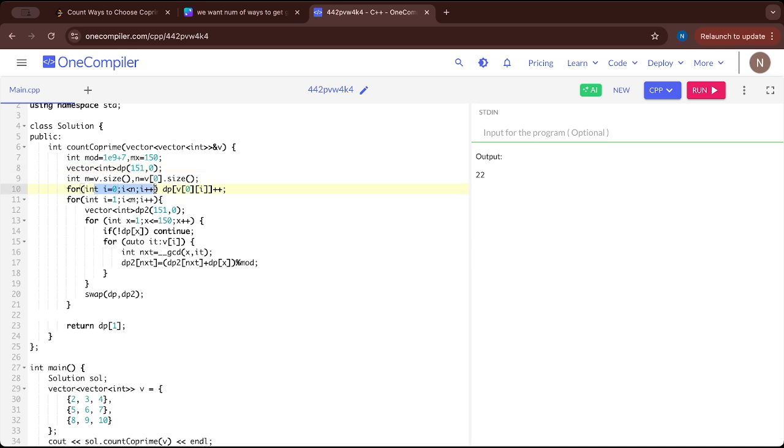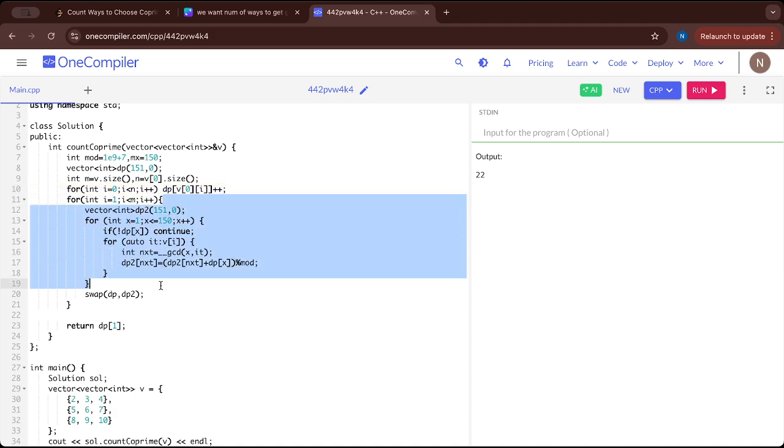So traverse the first row and do dp of that number plus plus, because the GCD is simply that number. If there are 3 numbers with the same value, it means that we got 3 different ways to get that GCD itself. And now traverse through all the rows and get the new vector, because we have to update this vector for the next row.